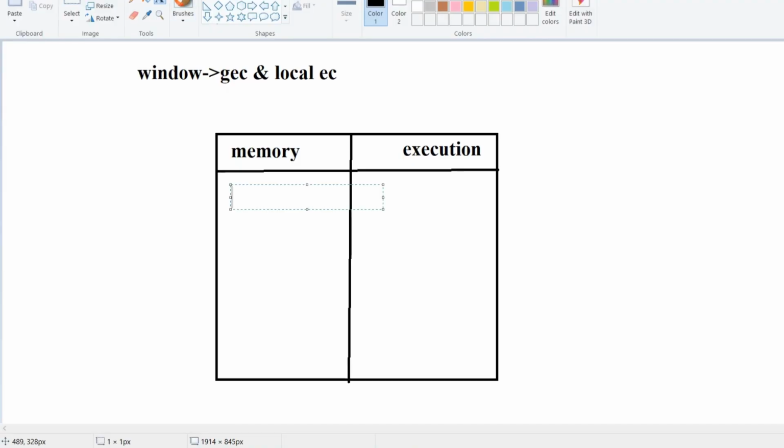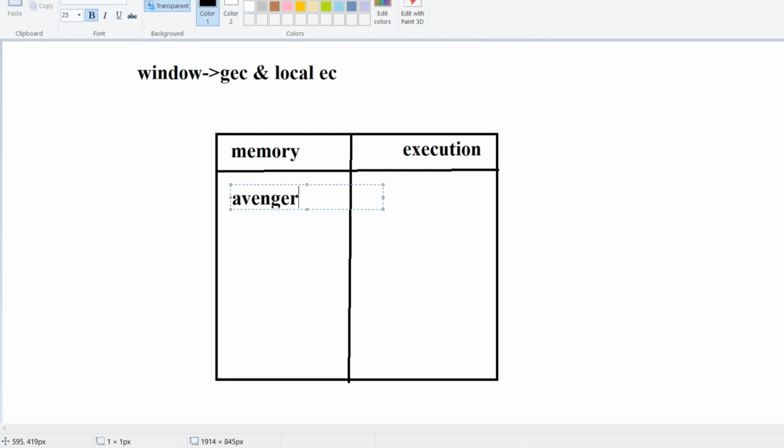Actually, it's Avenger, colon. The whole code will be stored here. Actually, it is a reference for the function. It's a reference for the whole code. It's not actually the code, it's a reference for that code.